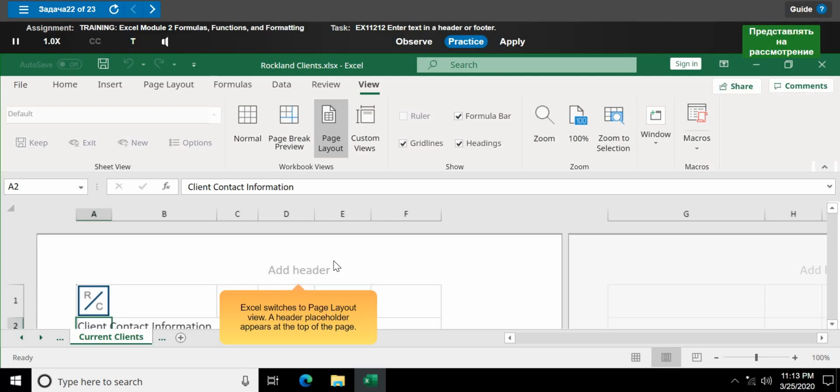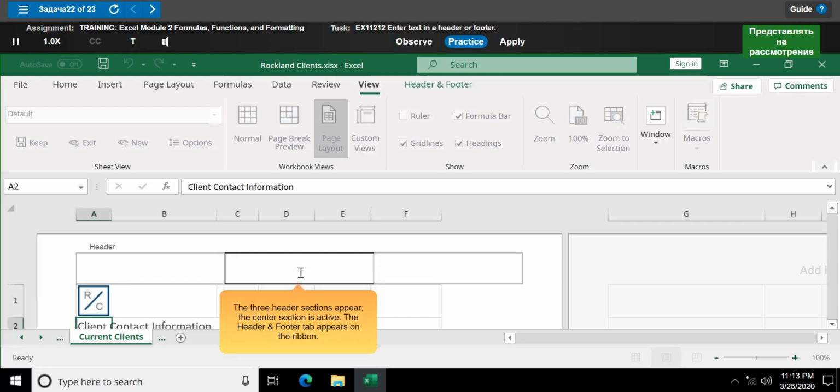A header placeholder appears at the top of the page. Click the center section of the header placeholder, which contains the text, Add Header. The 3 header sections appear. The center section is active. The Header and Footer tab appears on the ribbon. Type Confidential in the center header.